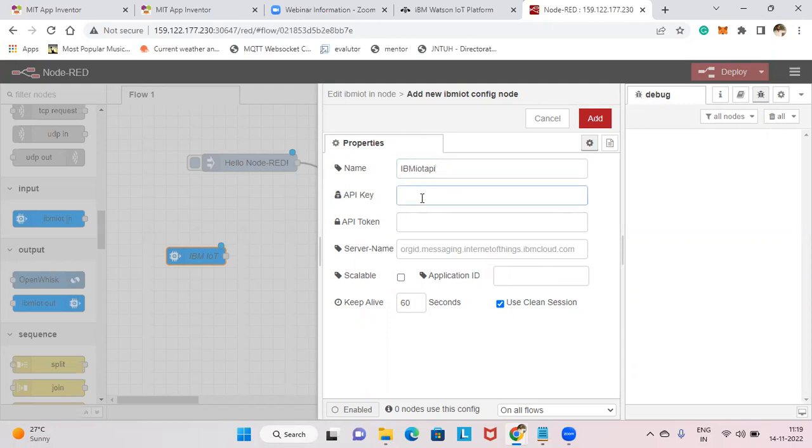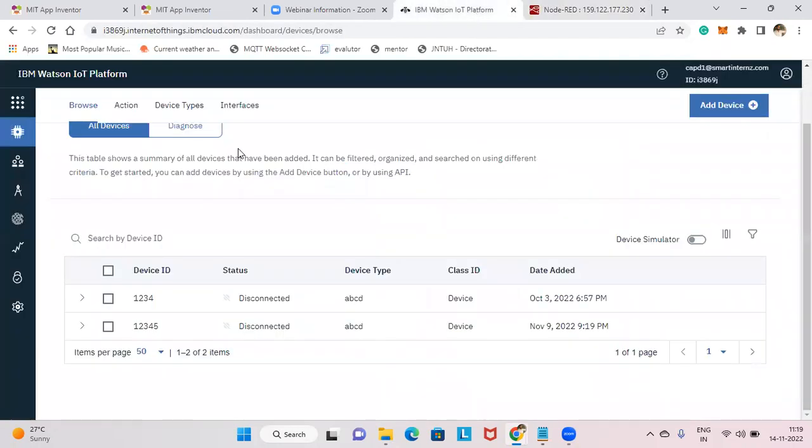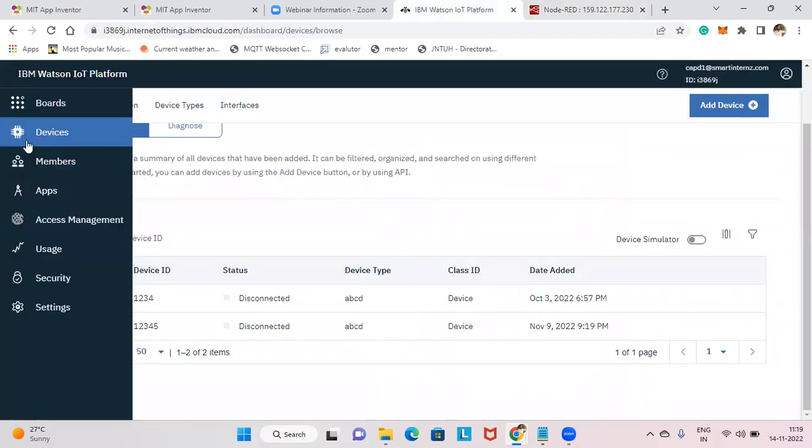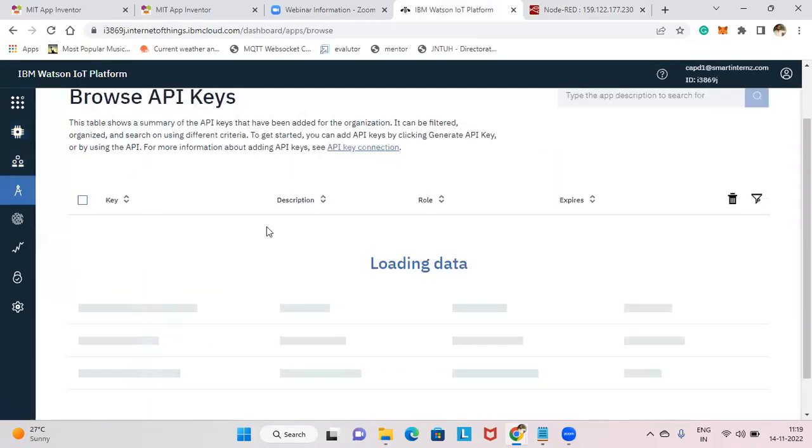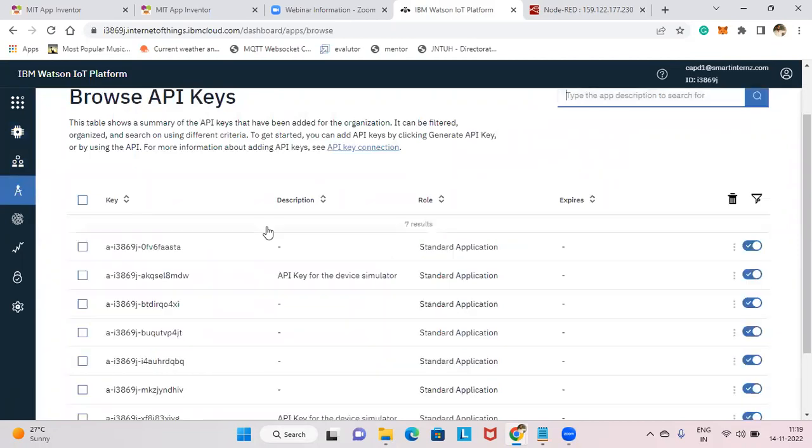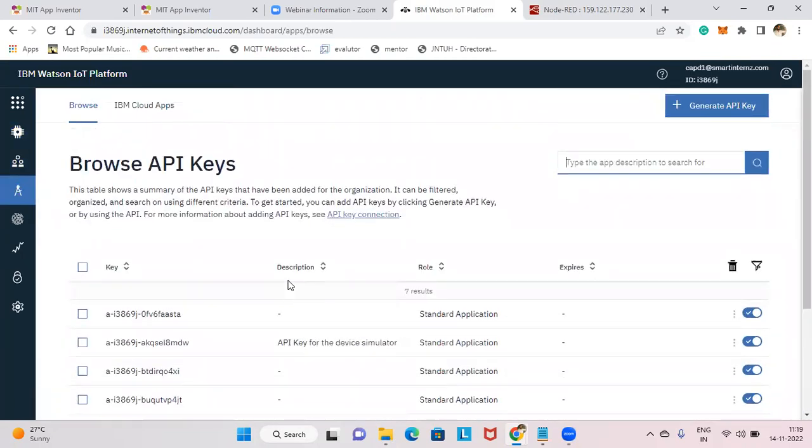Here you have to give the API key and API token. Where will you get this? For this, you have to go to your devices. Here you have boards, devices, members, and apps. Just click on apps. Many apps and API keys are already created, and here you can create one more. Just click on plus, generate API key.